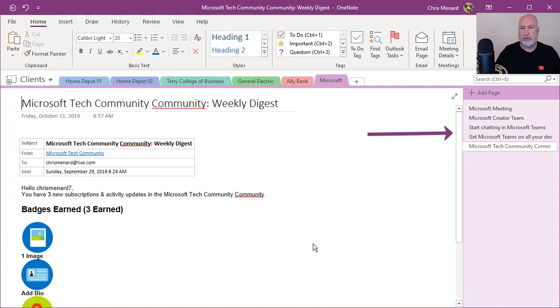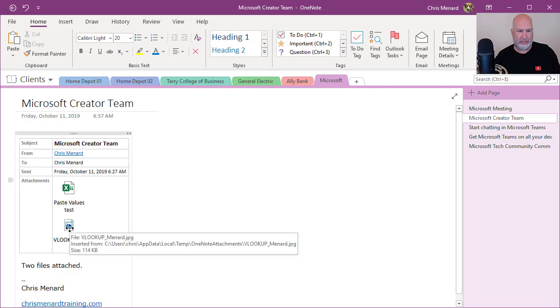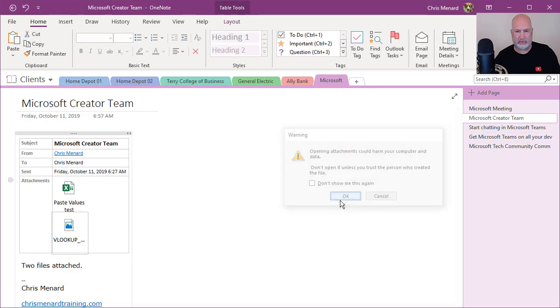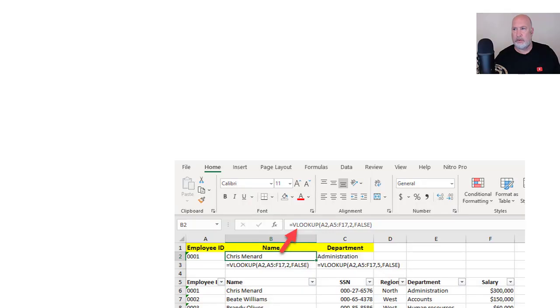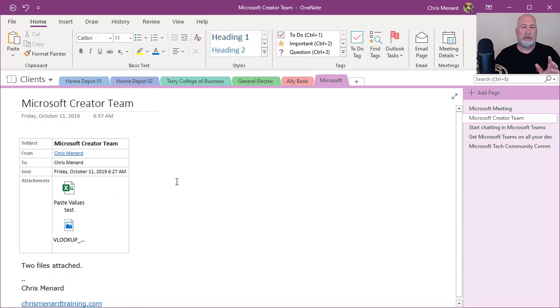Good. So I just threw some emails from Outlook over into OneNote. What I do want to test, the one email that I said has attachments, one was a JPEG, that's correct. That looks good. And one was an Excel file. I'm not going to click it, but trust me, it'll open up. And it has the information from the email. So that's really nice.